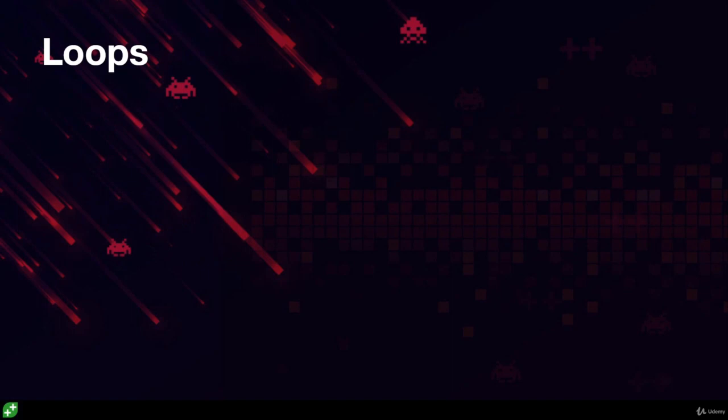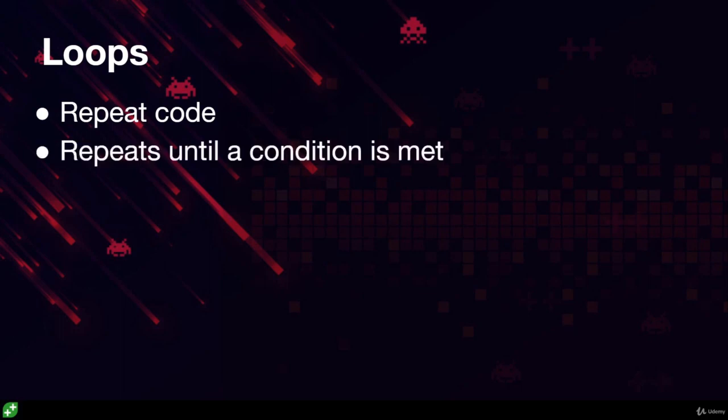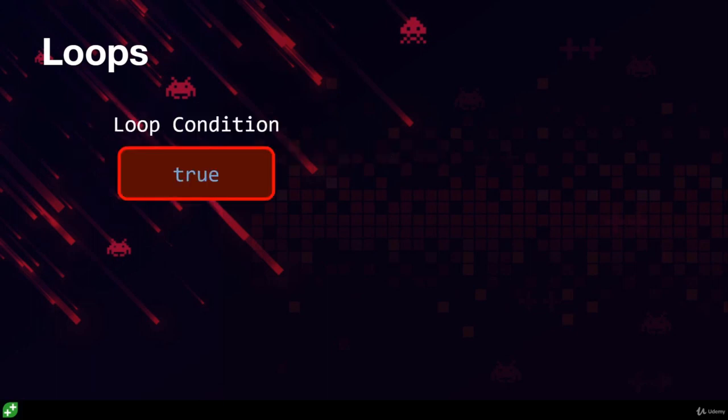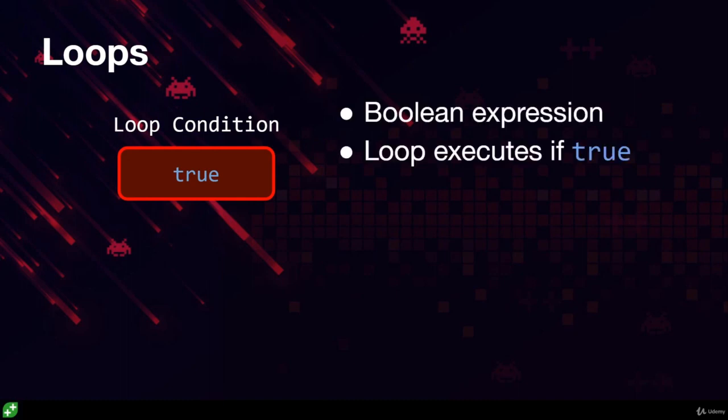Loops are a way to repeat code. The code in a loop repeats until a condition is met. We call this condition the loop condition. A loop condition is a Boolean expression. The loop continues to execute as long as this condition is true.